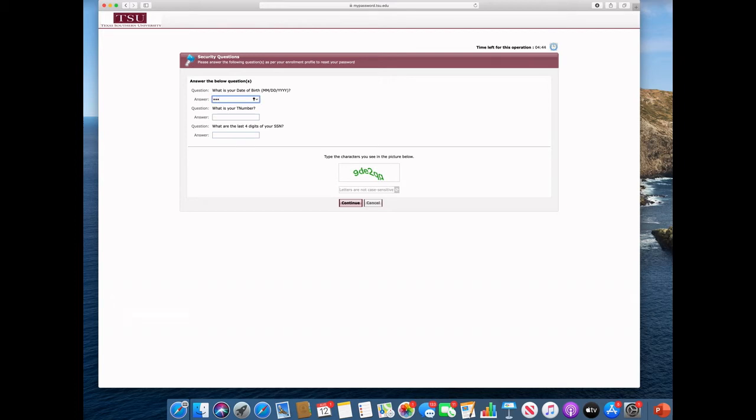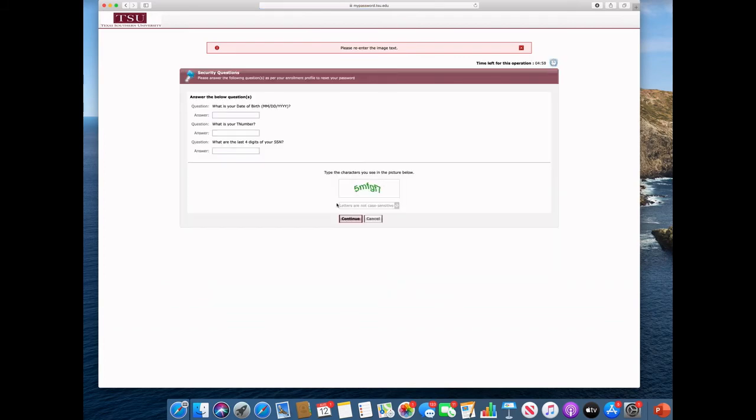Make sure to add the slashes when you enter your birthday, as well as the T when entering your T number. As you can see, you'll want to make sure that the image text is correct.